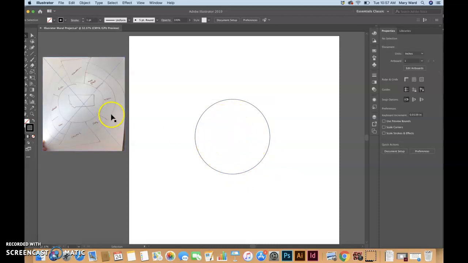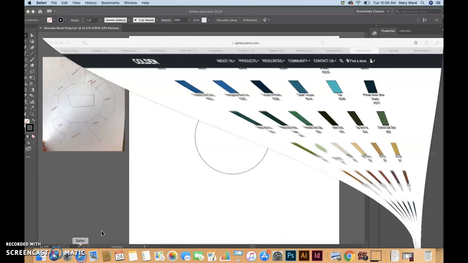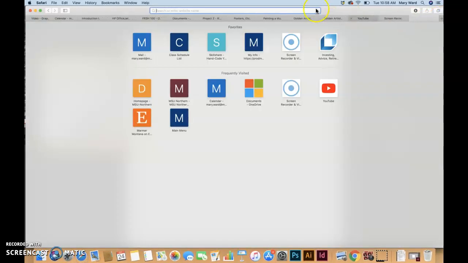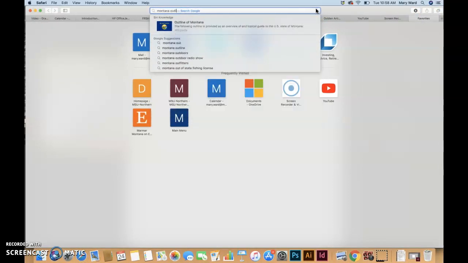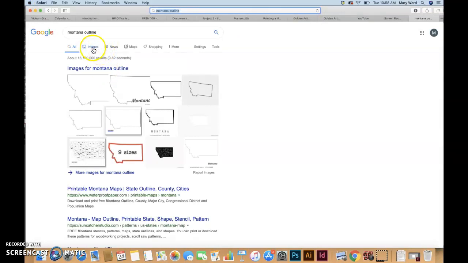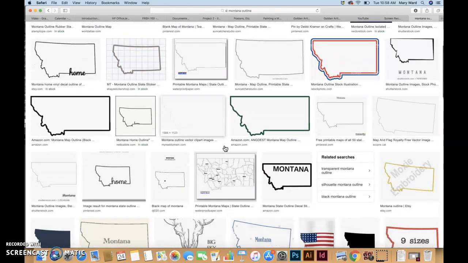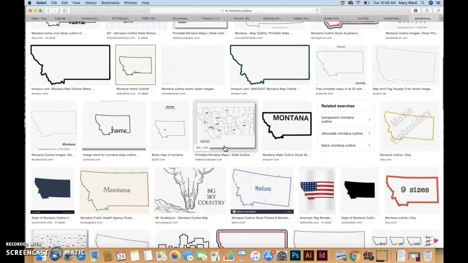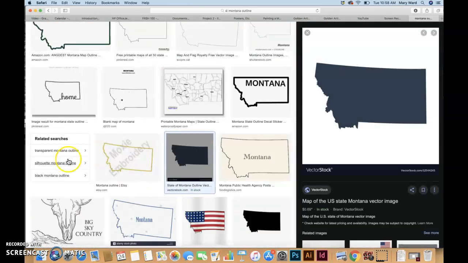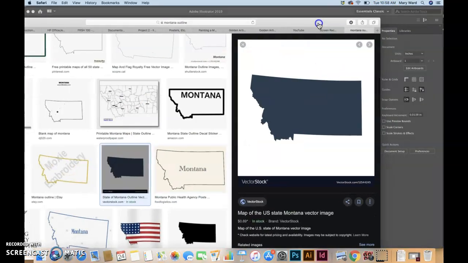And then I'm going to find this Montana shape. So if I go online and look up Montana outline, I've already made one of these for my last project, so this will be a little bit redundant, but let's find a decent looking one. This is a pretty good one.